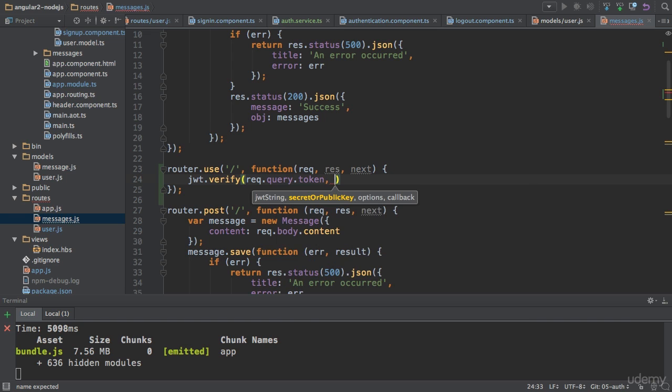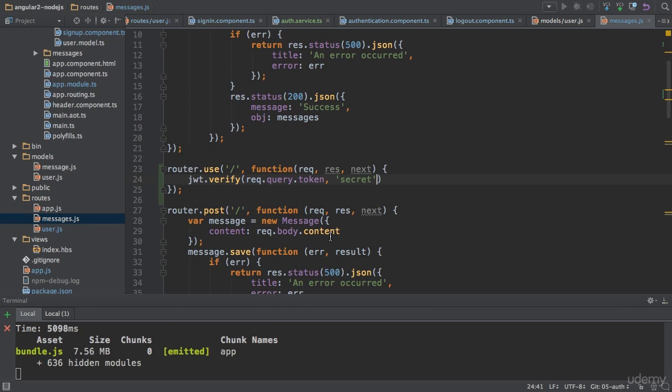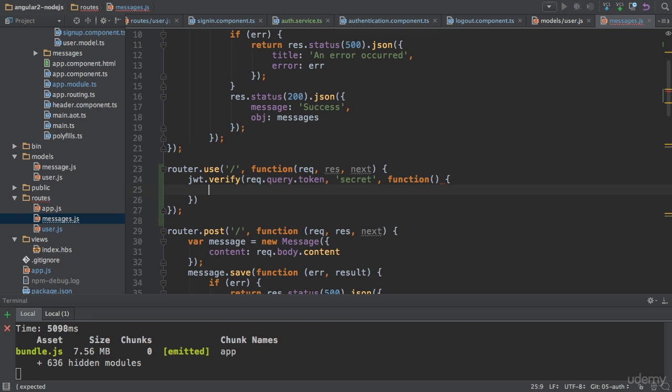The next argument is our secret. Now here, secret, of course, has to match the secret you use here when you create the token. With this, we're able to validate it. Next, we can pass the callback of our call. We could also pass some options, but I don't want to do this. So here I will immediately pass the callback and see if this was successful. We will either have an error or our decoded token here.